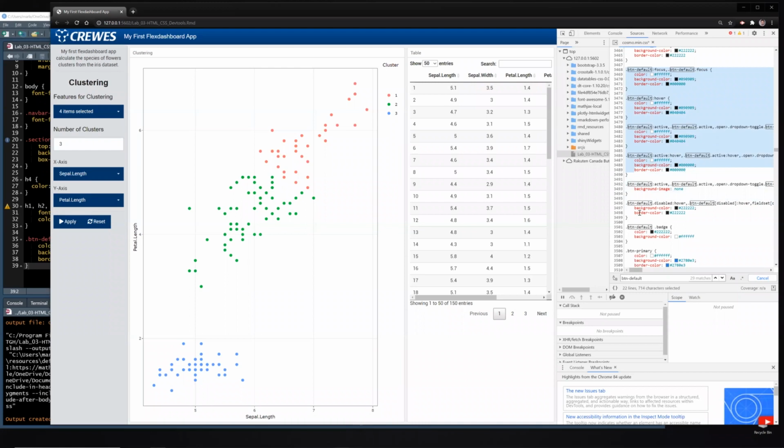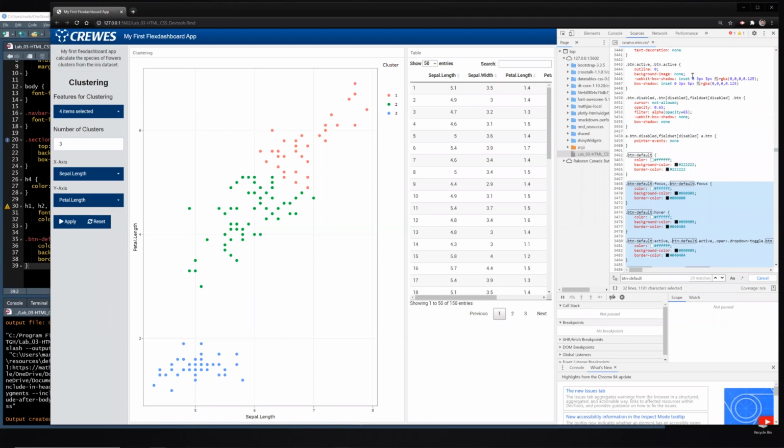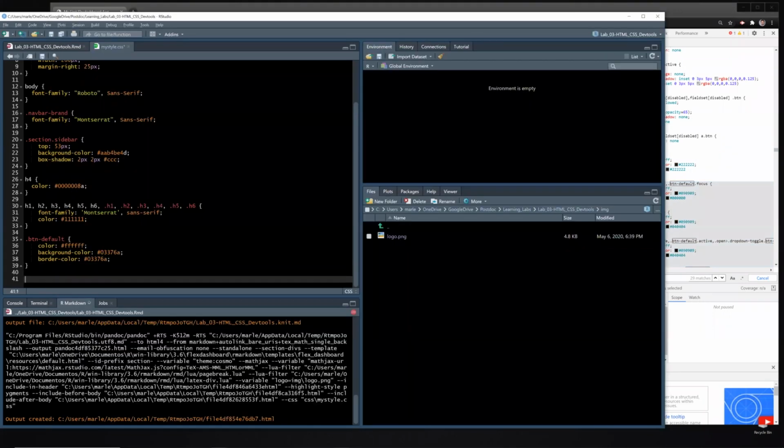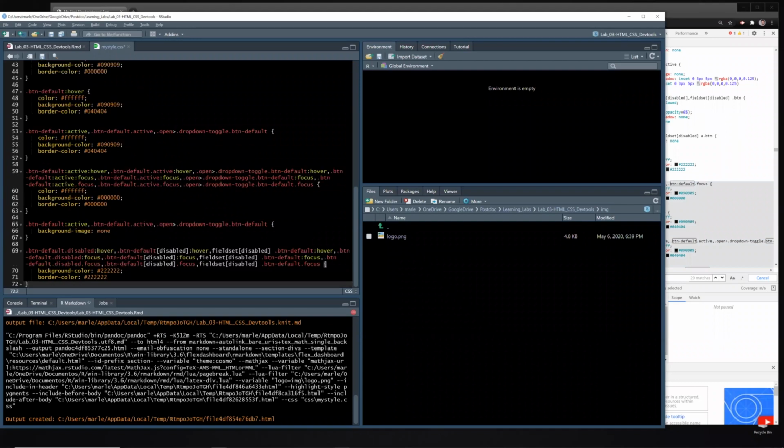So, until here. I'm going to copy, or Control C in that case. Whoops. Let's go back to here. Was the focus? Yeah. Control C. Let's go to our CSS file. Just paste. So now we have all these commands.